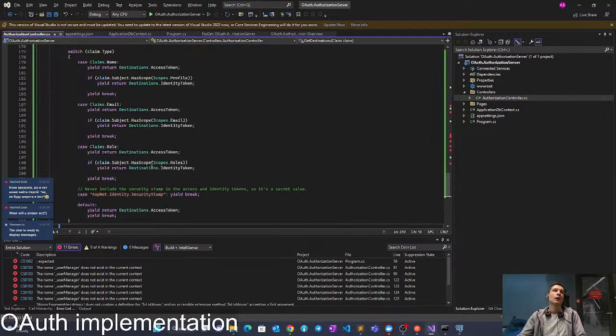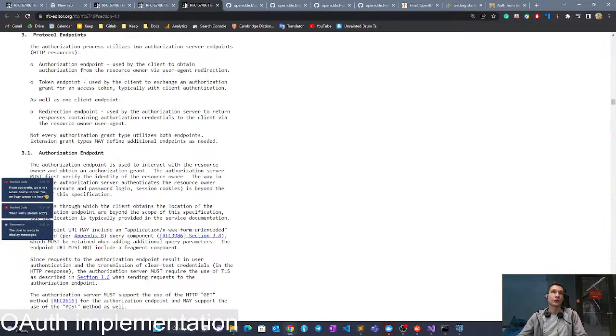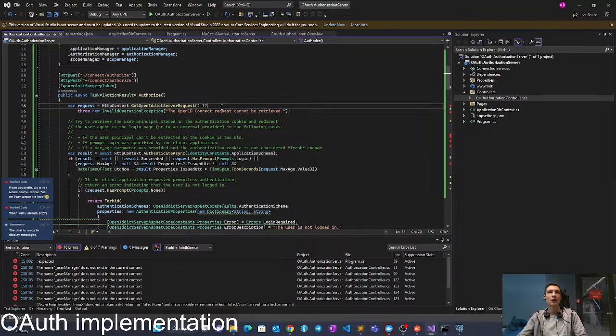What are we gonna use? So in our authorization endpoint, according to the RFC documentation, it first must verify identity of the resource owner. This is the first thing it should do. So this one is actually working with prompts and stuff like that. I have a little bit of another thing to do here. So first of all, we are trying to get OpenID request. This request actually contains data which is needed for OpenID Connect and OAuth. It grabs it from HTTP context, so nothing special here.